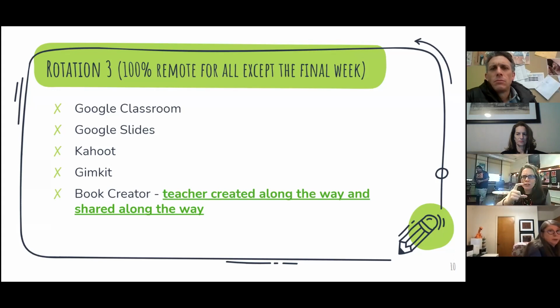You can see I'm starting to trim down what I'm using, right? I need to simplify my life and the life of my students. Google Classroom, Slides, Kahoot, Gimkit, and now Book Creator. So teacher created along the way. I created this book along the way and I shared it along the way. So I was adding a little bit more into this book so that my students could have the information and then do something, almost like their own notebook.